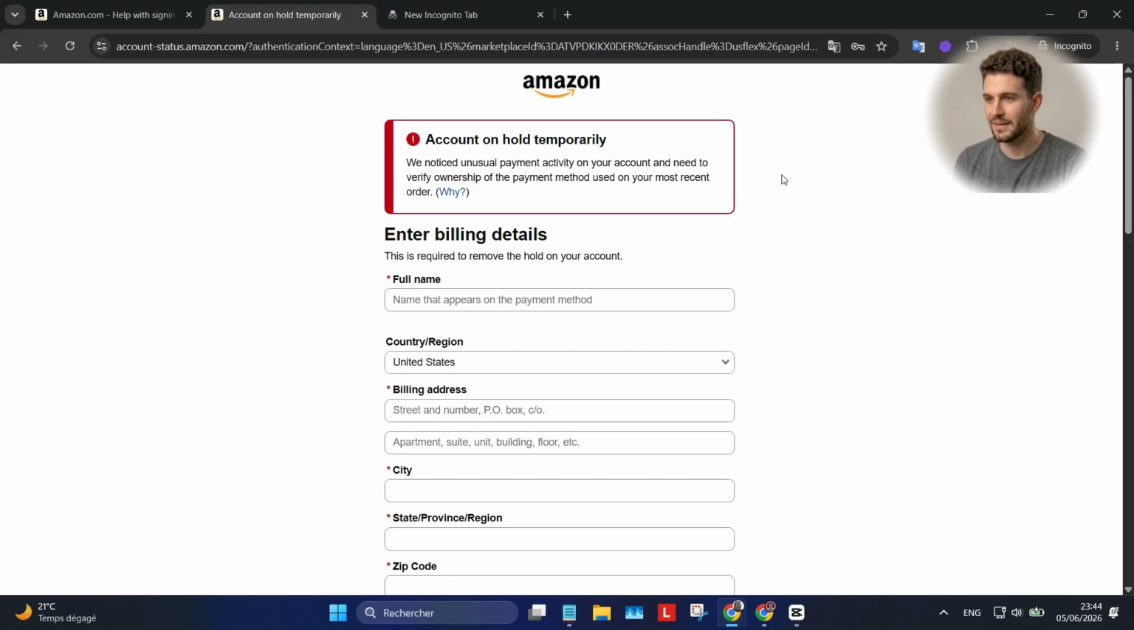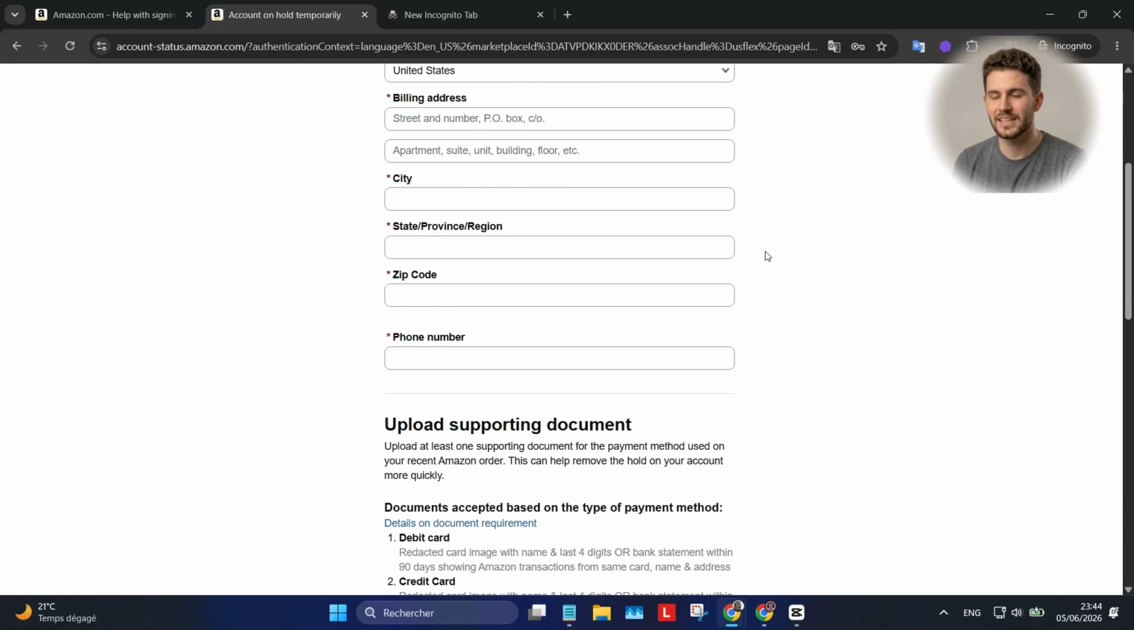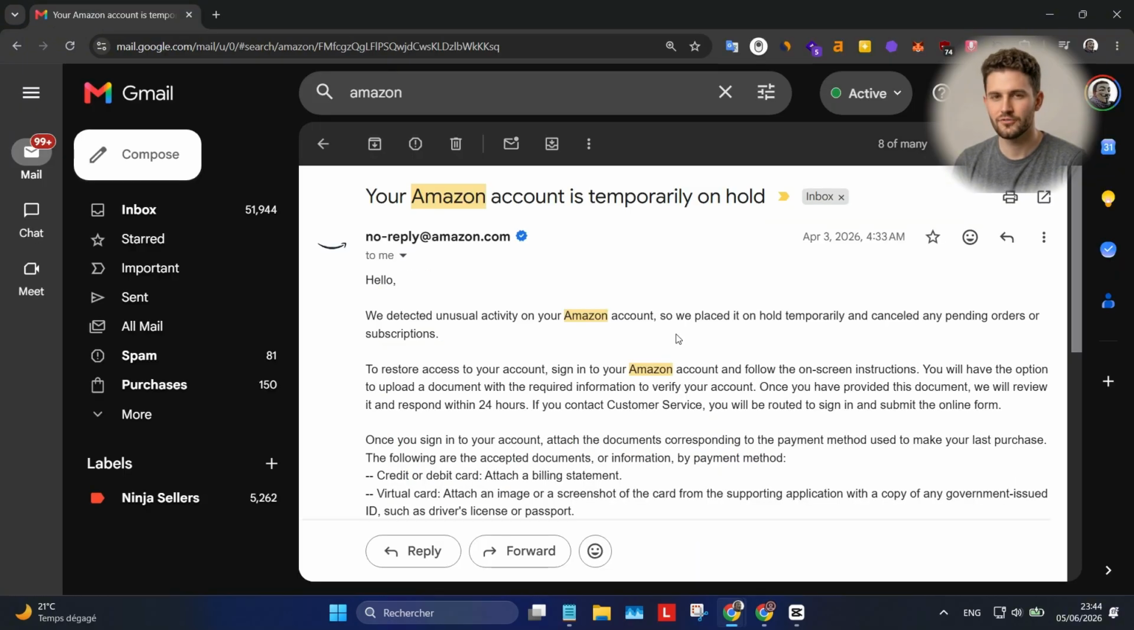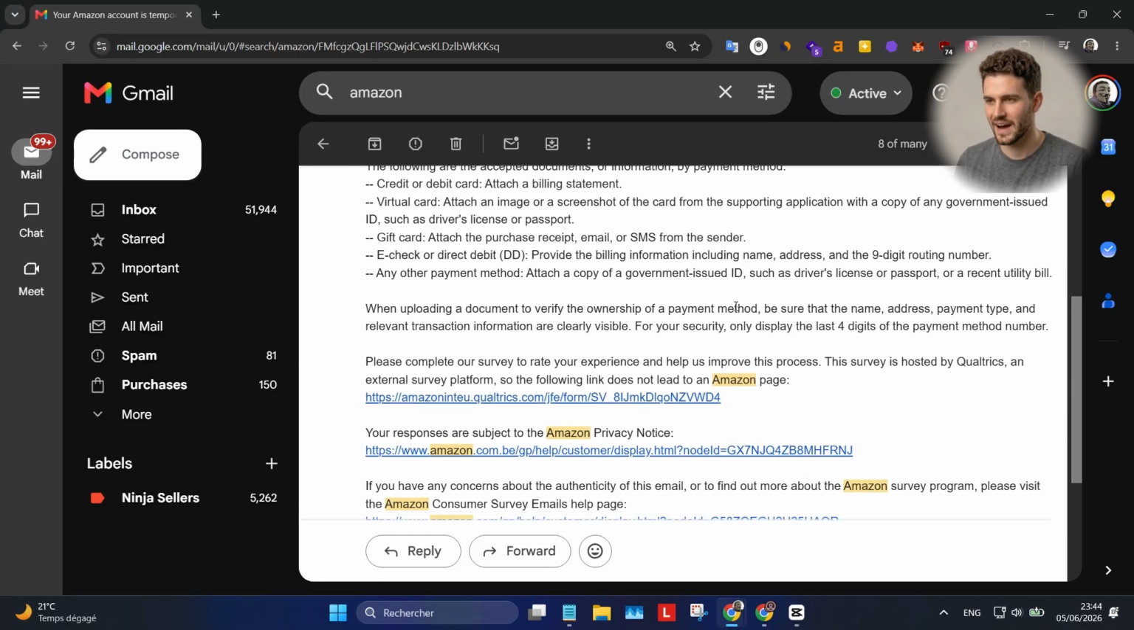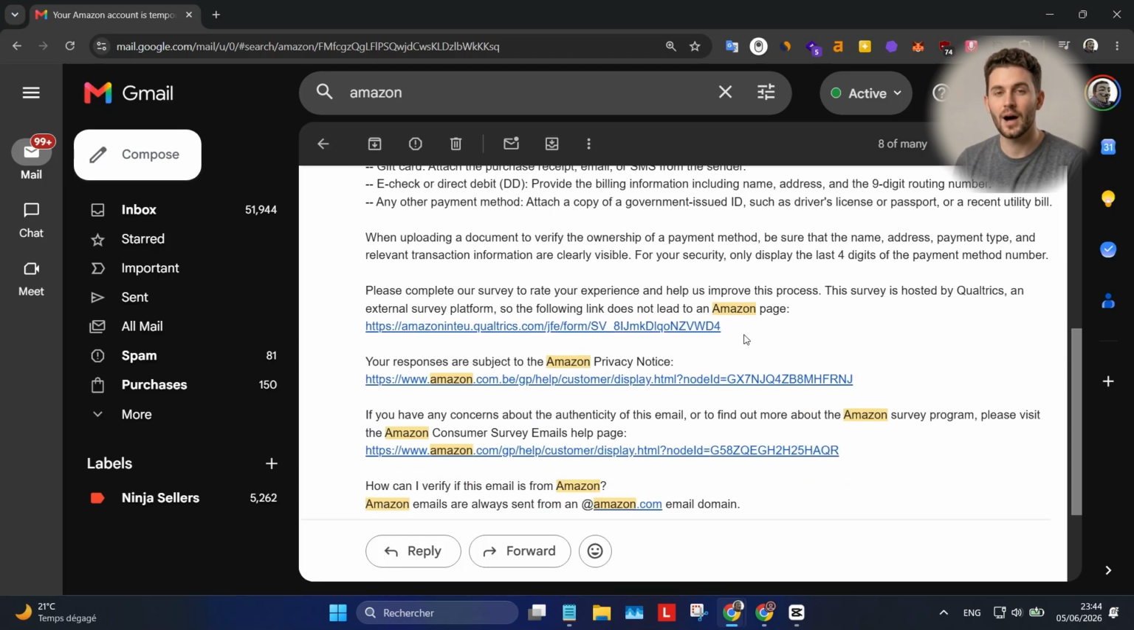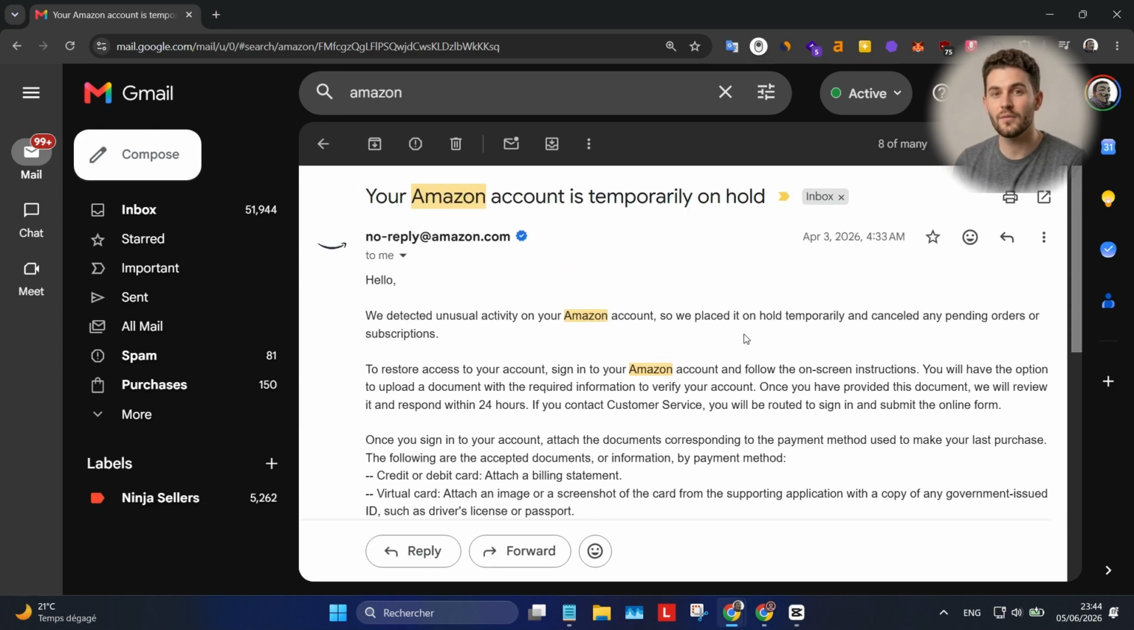Begin by checking the email address associated with your Amazon account. Search your inbox and spam folder for an account alert from Amazon. In most cases, they provide a secure link to upload a recent billing statement to verify your identity. Submitting this document is the fastest way to resolve a locked account.